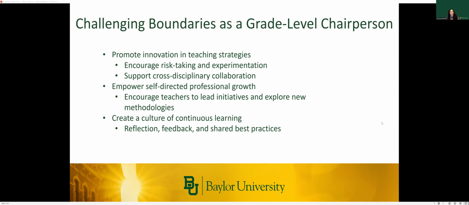Whether this is me going into a classroom and modeling a lesson for them, or within a PLC or a professional learning community, sharing ideas off one another, or giving them different strategies and encouraging that information. That is one way that I do that. I also try to empower our teachers to be self-directed in their professional growth. As one of Knowles's assumptions of andragogy, as a person matures, their self-concept moves from being dependent towards being self-directed. I encourage teachers to lead initiatives, explore new methodologies, and reflect on their practices.